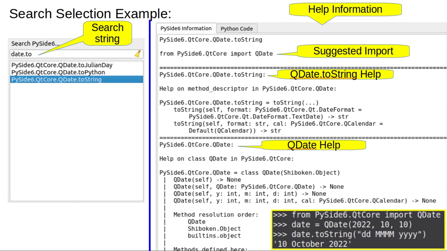And again, I've written a little bit of program code where toDate is today's date, and then dateToString in that format returns 10th of October 2022. No, that doesn't happen automatically. That was just added by me as an example.